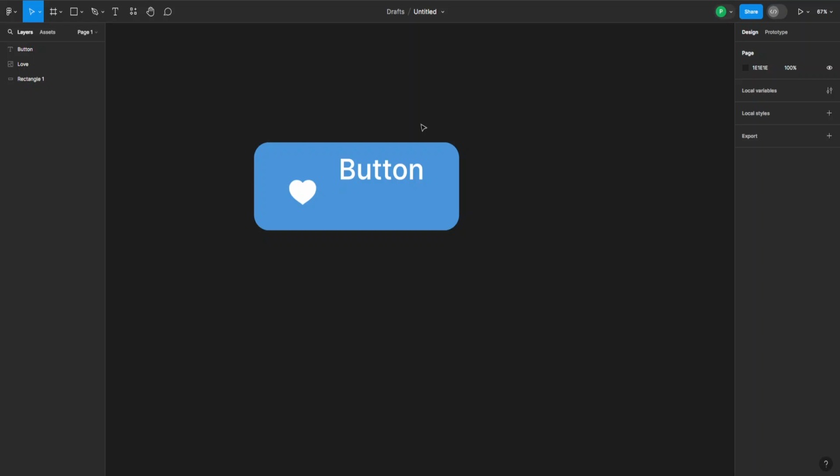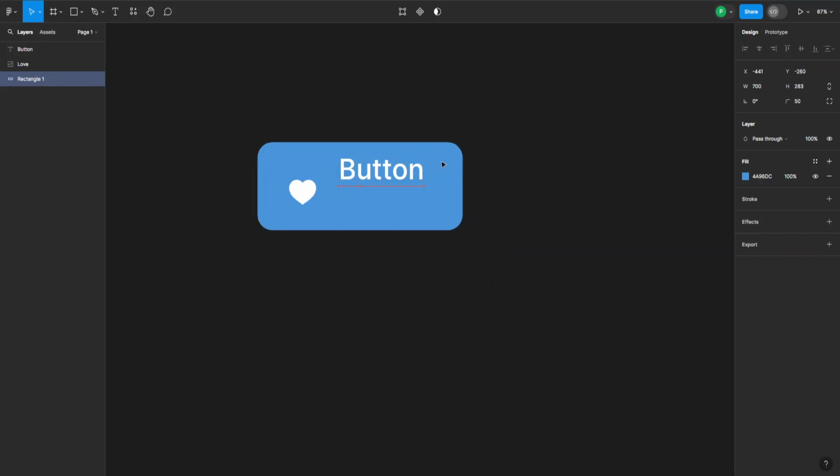How to use auto layout in Figma. As you can see, I have 3 different objects here which are not aligned in any way.